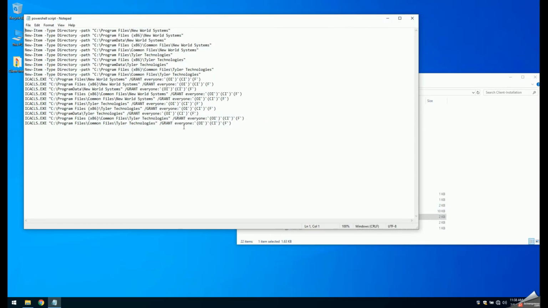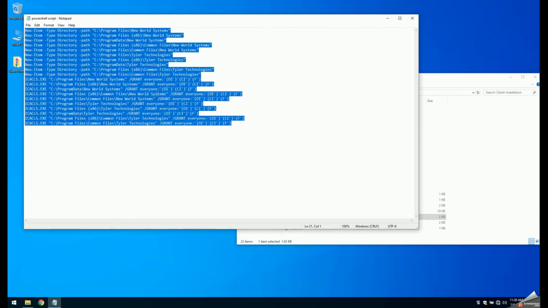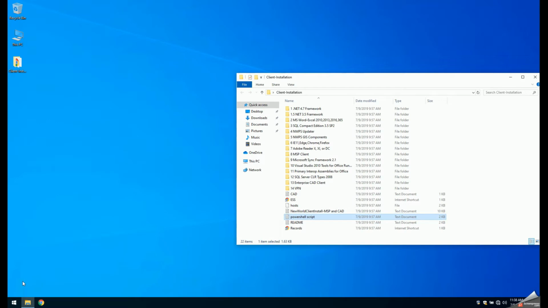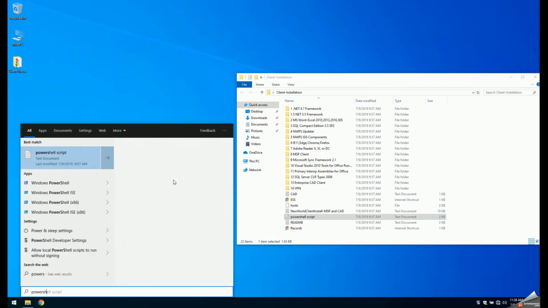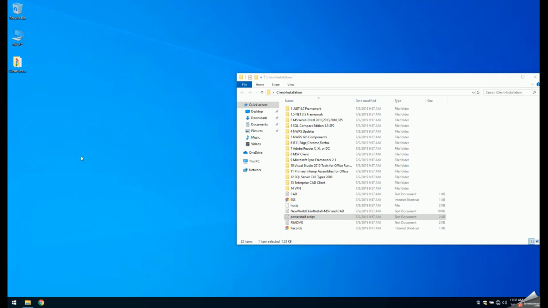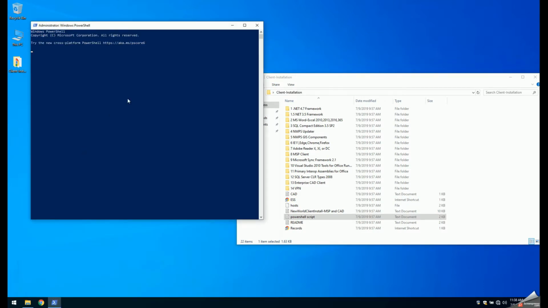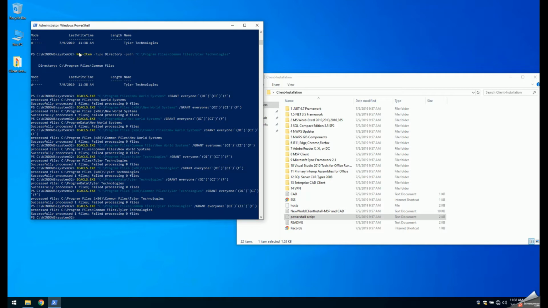Next, we're going to copy some text that we're going to be putting into PowerShell. This will create folder permissions for the application to write to. So we are going to run PowerShell as an administrator. And then we're going to paste the text we just copied into PowerShell, and it will execute the permissions on the folders that we need.